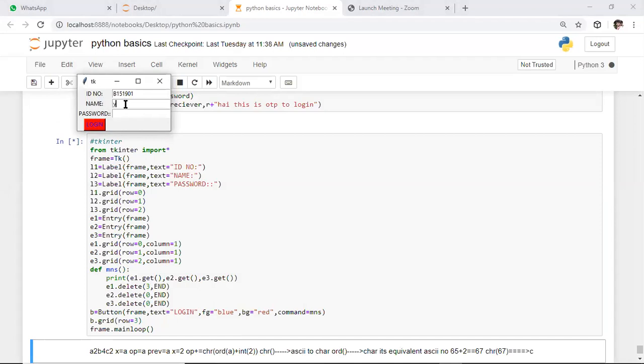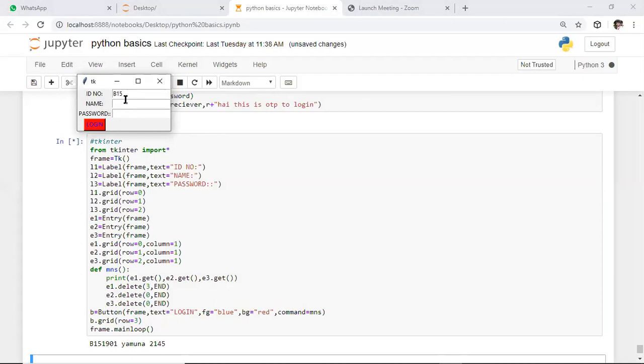I am entering some random name, Yamuna, and then some random number. Whenever you observe, I kept the first 3 fields common. Why? Because for your entire batch, this field is common, that's why I kept it common. Whatever text is required, you can specify in this delete function. Whatever indexes you specified in this delete function are deleted permanently.